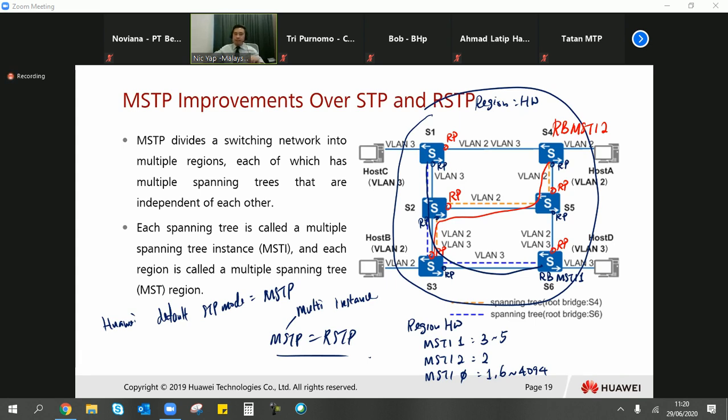Okay, so that is the improvement of MSTP. What they can solve is the defect of STP and RSTP. Because STP and RSTP can only cater for one single spanning tree, but MSTP is the improvement, the multiple-instance spanning tree protocol. It can create multiple instances within the same region. Okay, that is called MSTP, and that is the improvement.